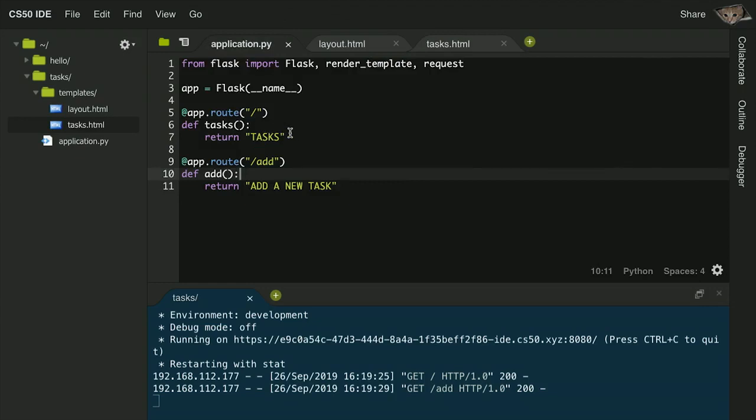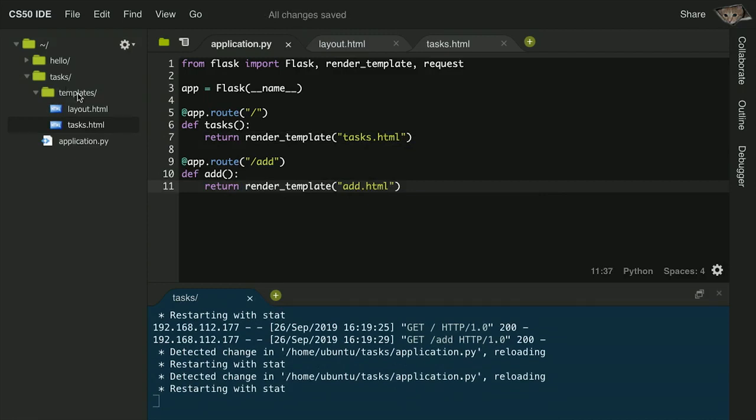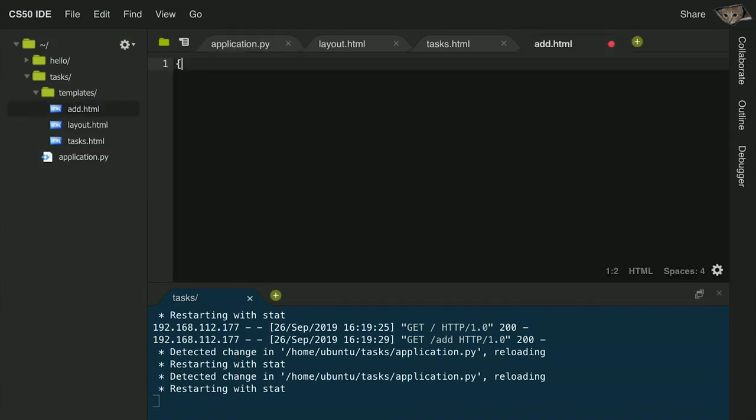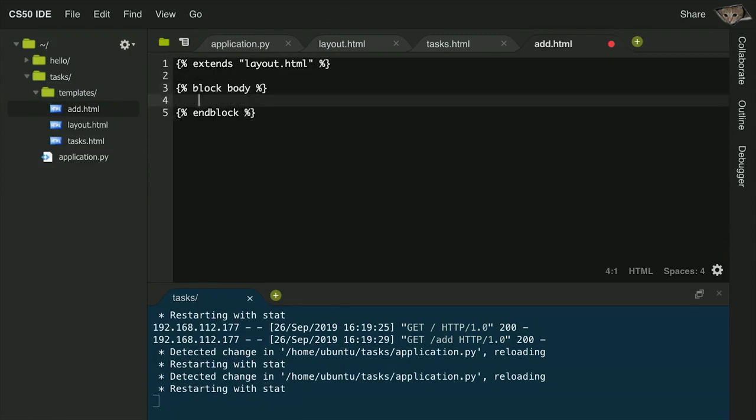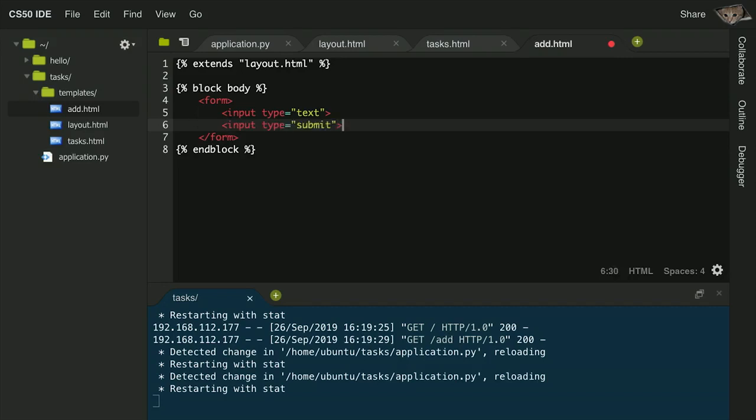So now, for tasks, instead of just returning the string "tasks", I'll have it return a template, in particular, tasks.html. What should add do? We'll have this render a template as well, called add.html. And here I'll create a new template called add.html. And add.html will also extend layout.html. And then inside of block body, what I'd like to do is add some sort of form. And this form is going to have an input whose type is text and an input whose type is submit.